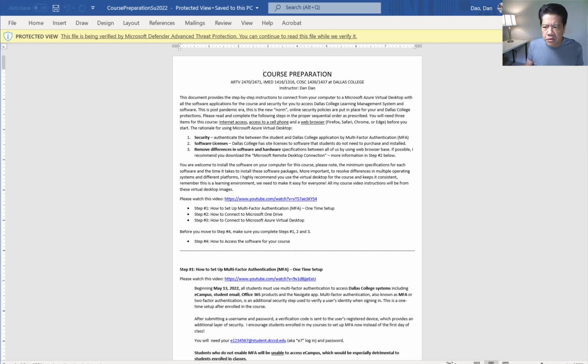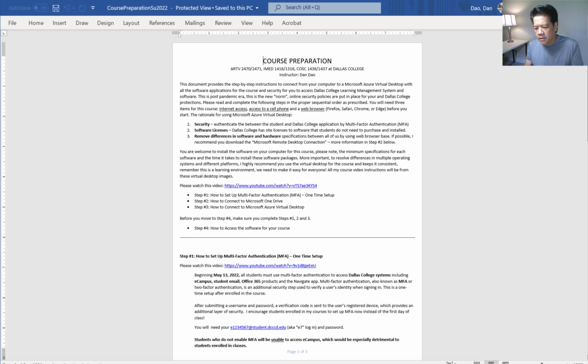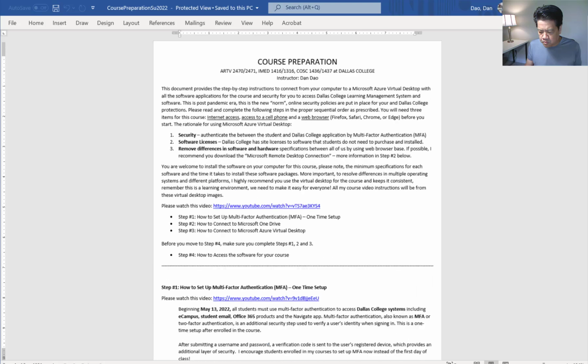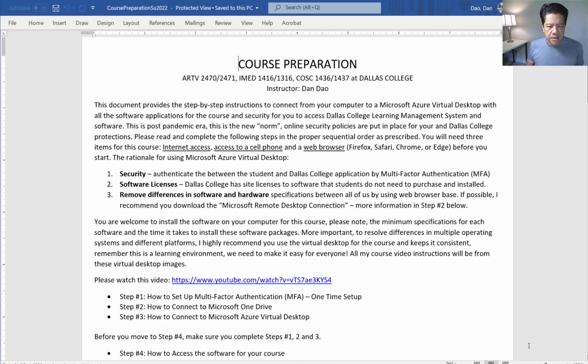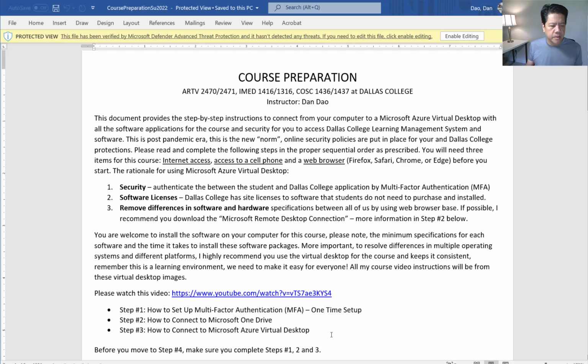And again, I use virtual desktop for all my other courses as well. Once you download this, let me magnify this document a little bit more. I use this across the board. To access the virtual desktop, you need internet access, access to a cell phone, and a web browser. When I say access to a cell phone, it means you need it to set this up, since you do need a 2-step authentication.